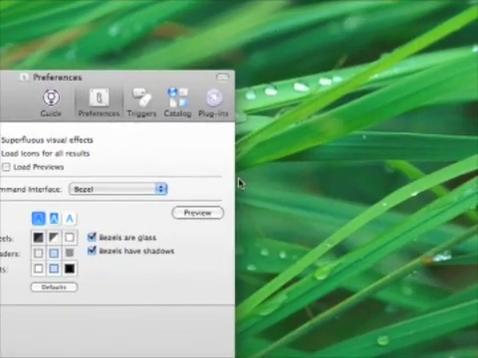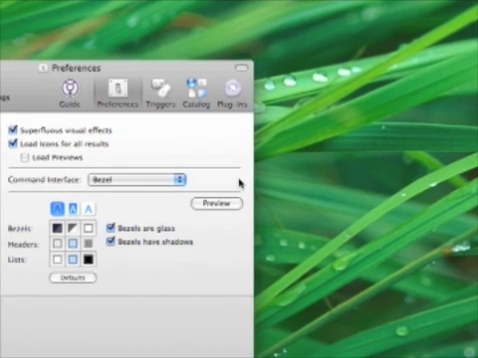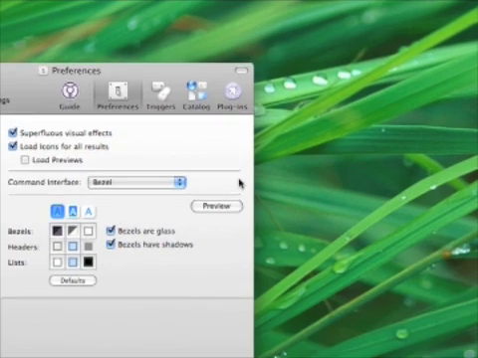For our first video here at MacTips, I wanted to do something visual. I thought, what better way to start the series than with Quicksilver interfaces? Quicksilver interfaces are basically themes or designs for the Quicksilver interface. So it's easier to just show you, so let's go ahead and do that.